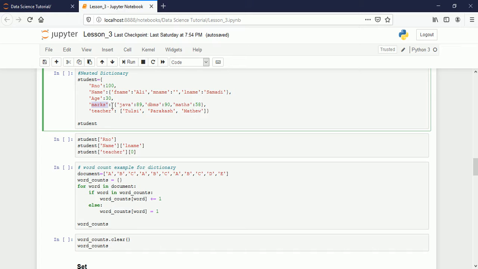And the third item here is age, which is equal to 30, and see here, marks. Marks is again a key and it has a value. So what is the value of marks? Again, it is another dictionary. And here I say Java is equal to, this is the subject and this is the marks. Not only the dictionary, we can use the list as well. I say teacher, so it is a key, and after the colon, instead of a dictionary, this time I am using a list. In the list I have put some values like Tulsi, Prakash, and Matif.